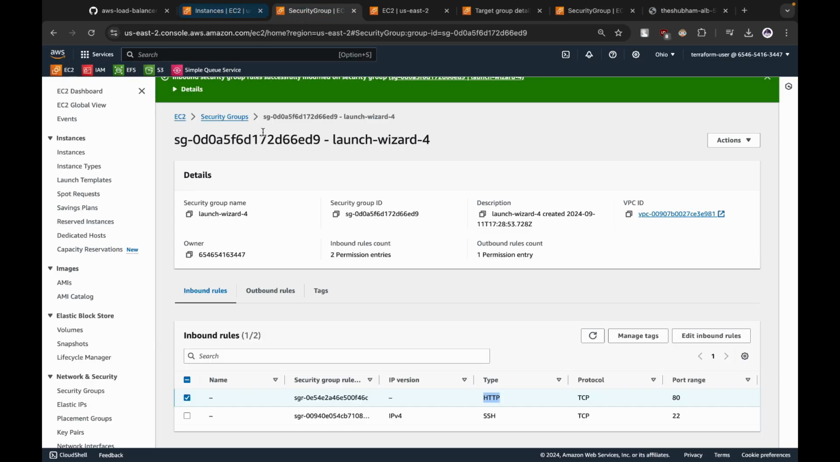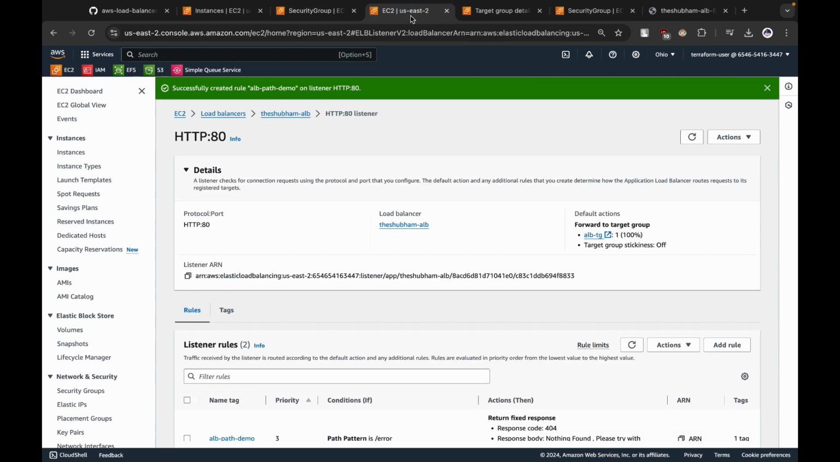Okay, it is loading, and now it has thrown one message which we passed it earlier. It is saying nothing found, please try with slash login. Okay, now what the user will do is just try to search slash login with the endpoint.